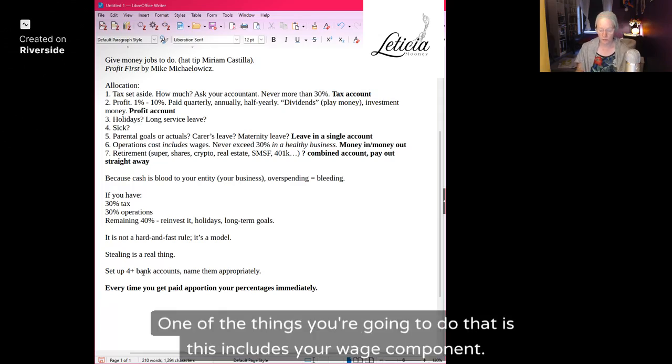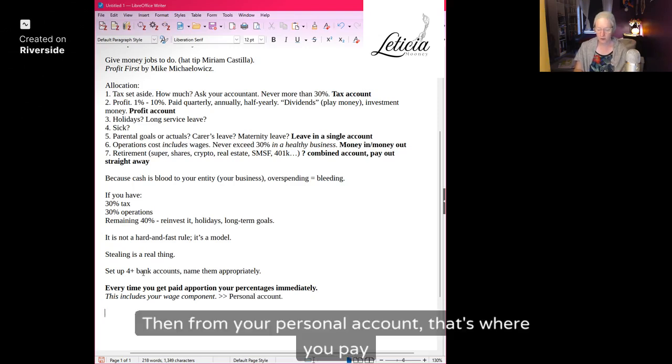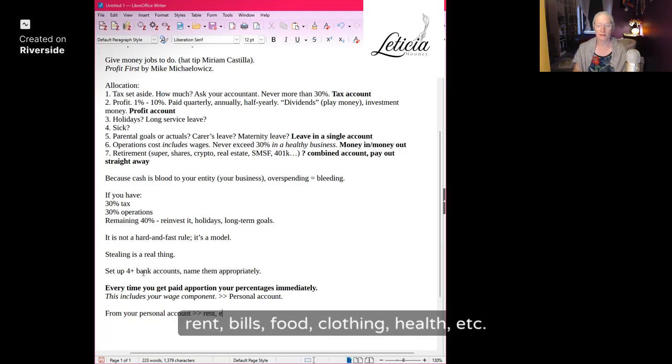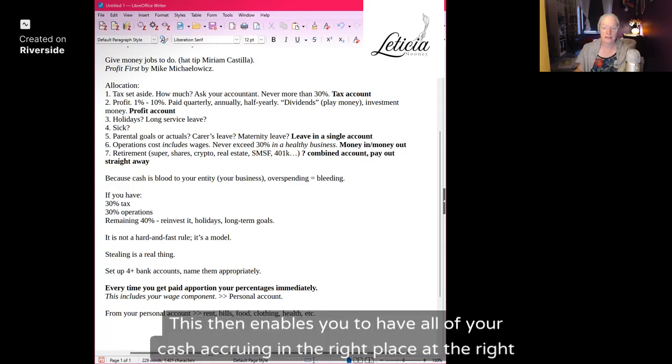One of the things you're going to do is this includes your wage component. Okay, so this goes to your personal account. Then from your personal account, that's where you pay rent, bills, food, clothing, health, etc. All your personal expenses come out of your personal account. This then enables you to have all of your cash accruing in the right place at the right time.